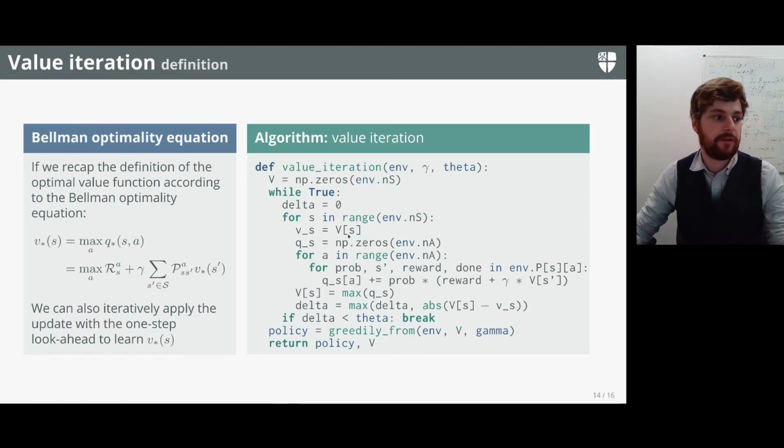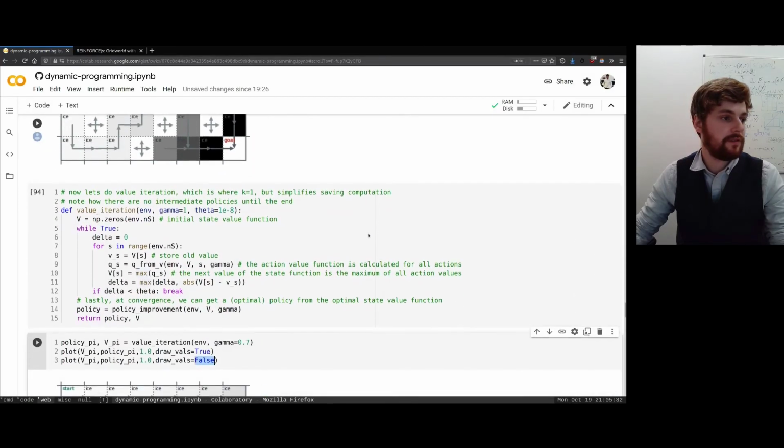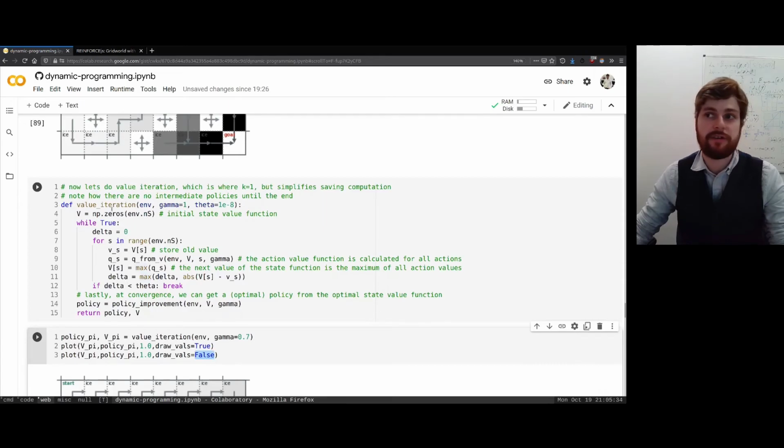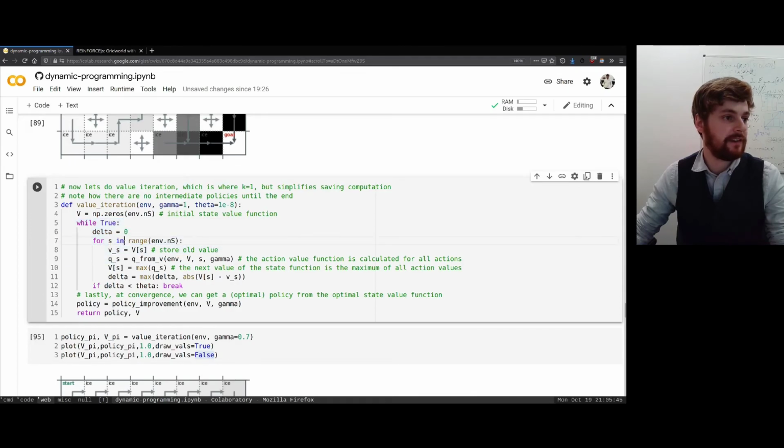So let's have a look at some code to do that. I've got here the value iteration algorithm, which optimizes the Bellman optimality equation. If we look through this code, we still have this outer loop where we go through every state, but now we pull out the action value function. We store our old value function and then we update it here. But the first thing we do is find the Q values for all of the states. So what does that mean?